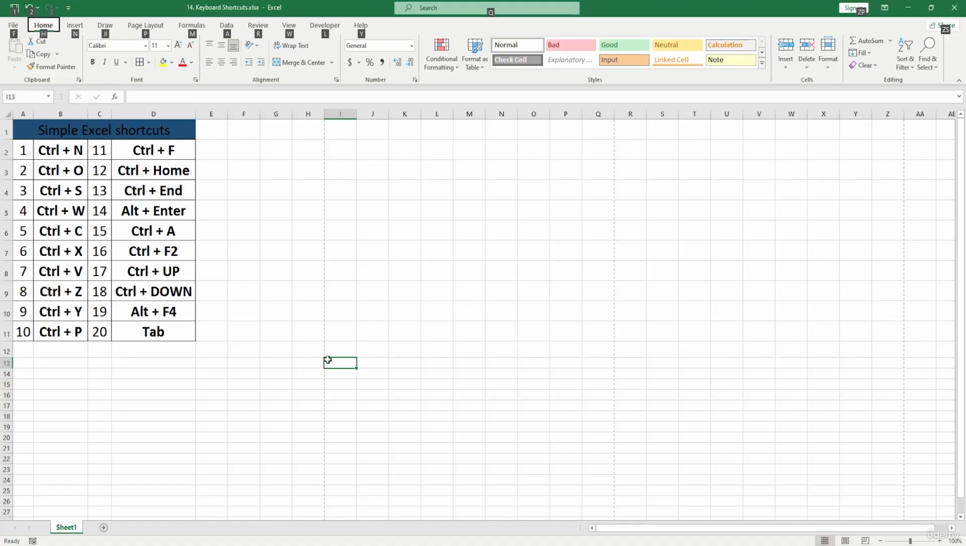Welcome back to our lesson of Microsoft Excel. In this lesson, we are going to learn a couple of simple Excel shortcut keys, which will make your work a lot easier and save a lot of time while working on your progress.